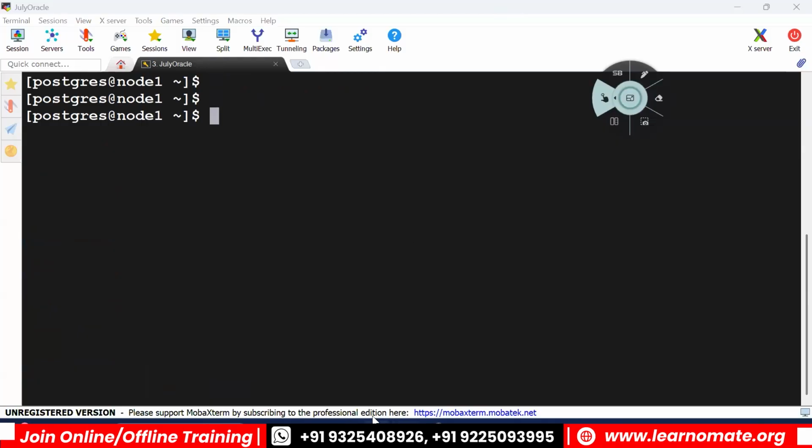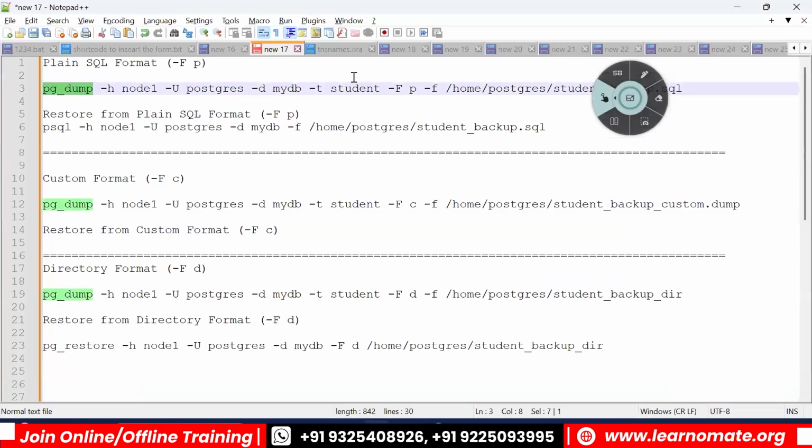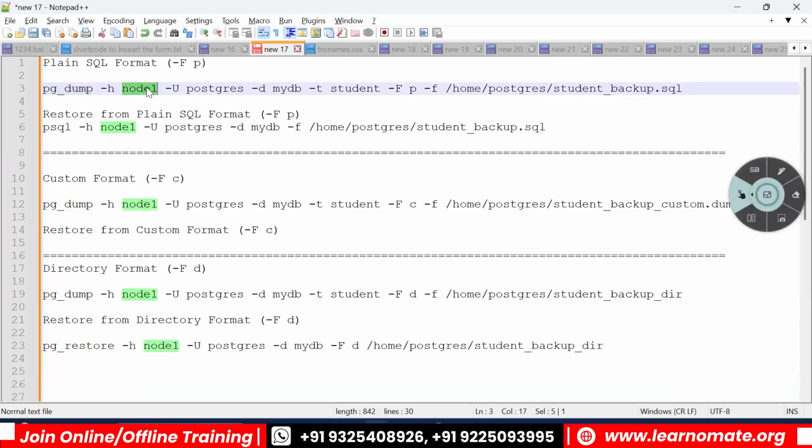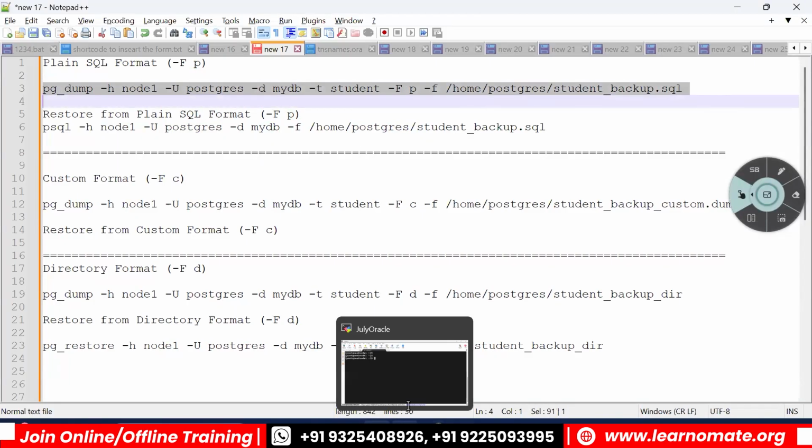I'm going to use a utility called pg_dump. pg_dump is the utility through which you are going to take a backup. The backup is going to be taken on node1, this is the name of my machine. The backup will be taken by postgres as a user. This is my database name, -t student, and I'm going to take plain text format. This is the location where my backup will be stored. So I'll just run this.